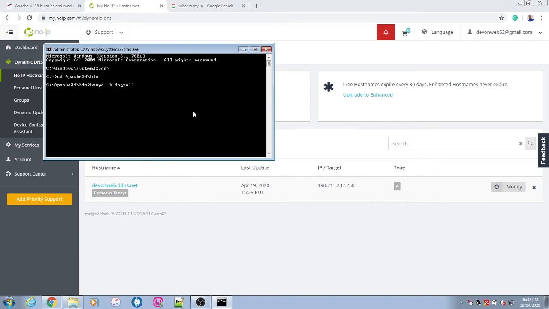To uninstall, you just need to go through the same steps, cd /, cd Apache24/bin, then you're going to type httpd -k uninstall. And to restart, you just need to type in, well, close this, delete this, and type restart, right? So I'm not going to click enter, but you need to click enter.